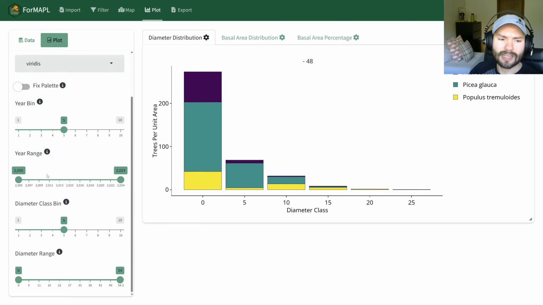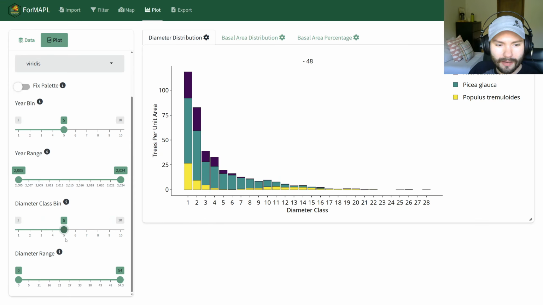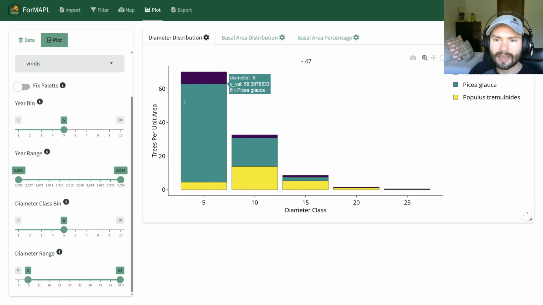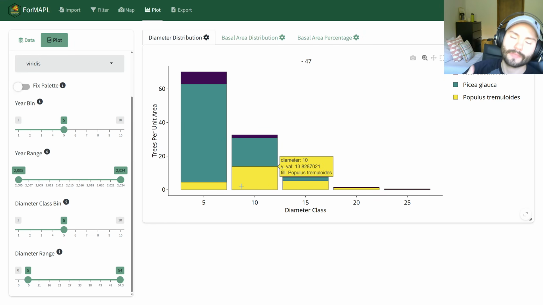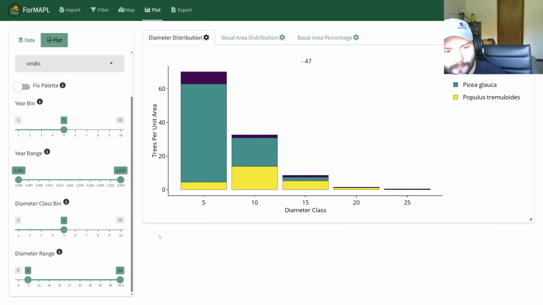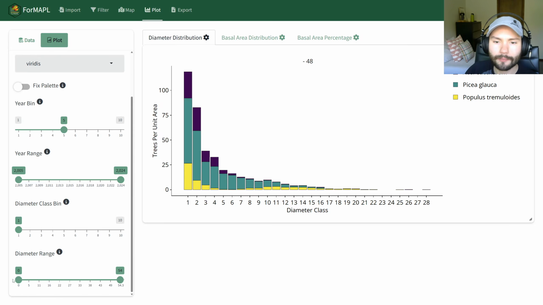We also have diameter bins, so as shown before, we can change our bin sliders. If we want 1-inch classes, we can go back to that. Let's go back to 5-inch classes. We can control the diameter range. So if we only want to consider trees greater than 5 inches, we can slide that up to 5. Now our data will automatically, on the fly, adjust to show the values in that diameter range. So again, if we go back to 1-inch bins, you can indeed see that those trees less than 5 inches have been cut off. We can add back whatever we want as we need to.